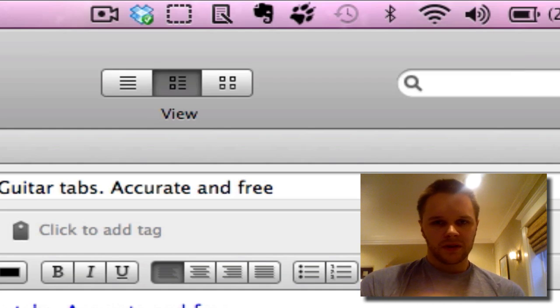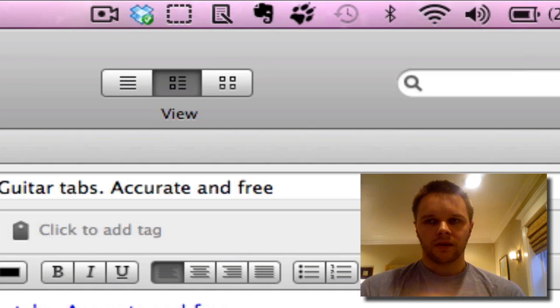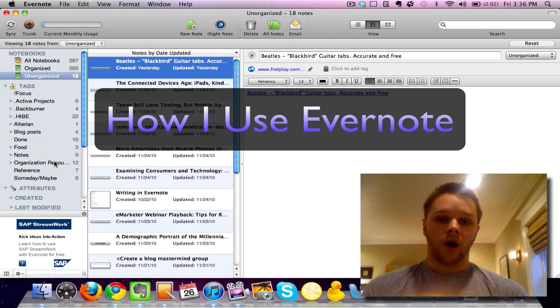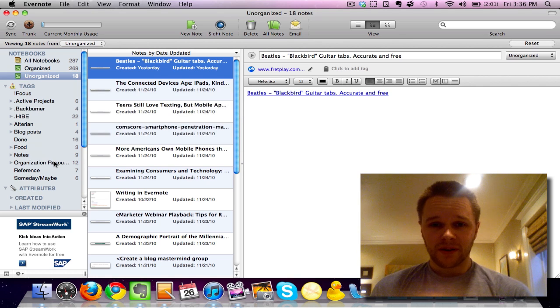And then the last one is going to be how I use Evernote and how I pull it all together, and I'll go into specific tags that I use and specific saved searches that I use, why I use the tags I do, why I use the notebooks I do, and hopefully by doing that I can give you guys some ideas on how to organize your Evernote. So that's the basic structure of the series.